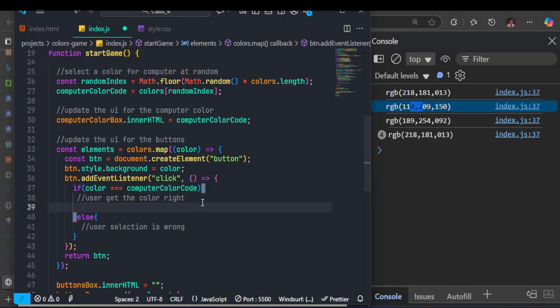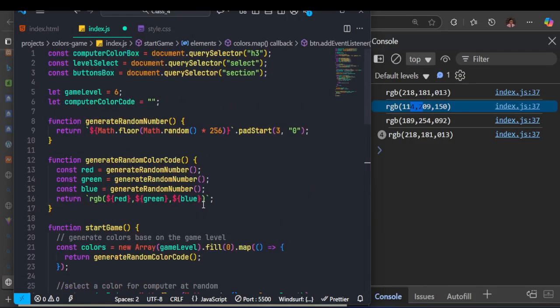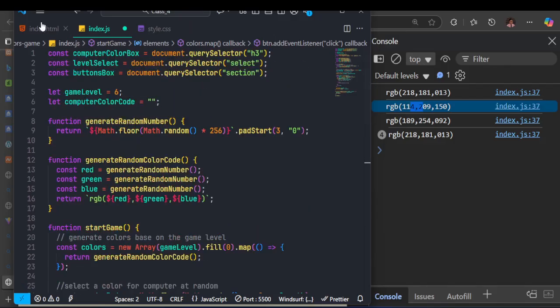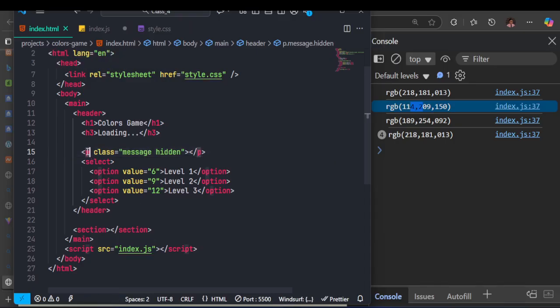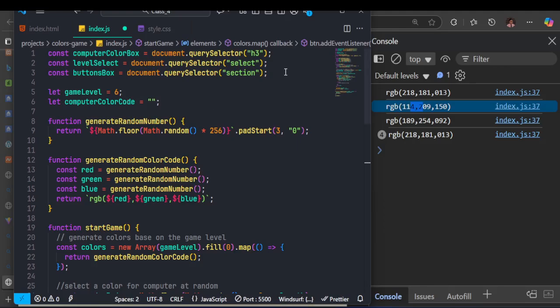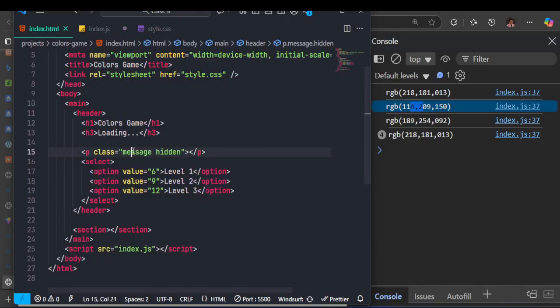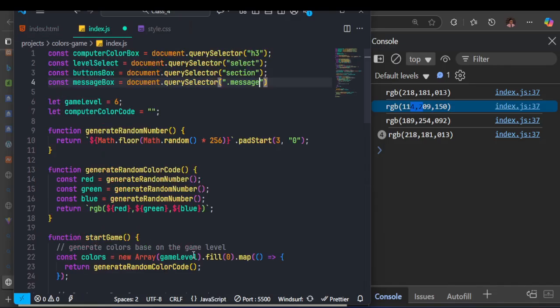What we need to do here, as you can see at the top, is our message box. We've not selected that one. So this message box, we need to select it so that we can put something inside it. Here I'm going to be selecting it, calling it messageBox, which is going to be document.querySelector, which is going to be message. So I'm using the class message to select that p tag.